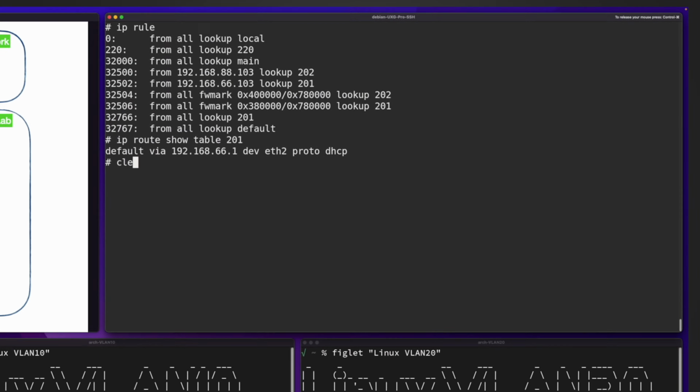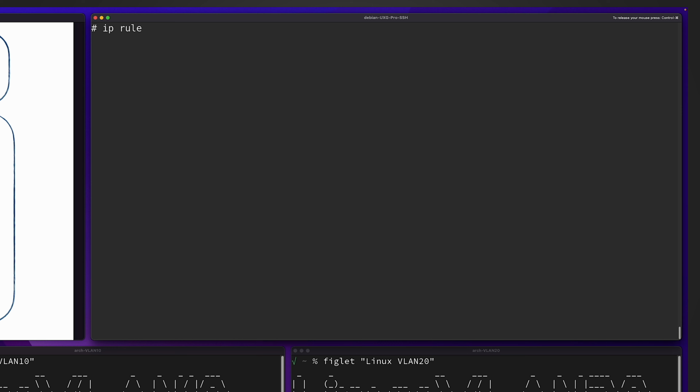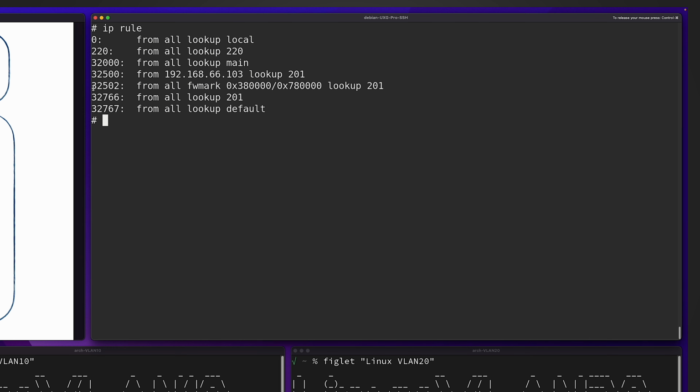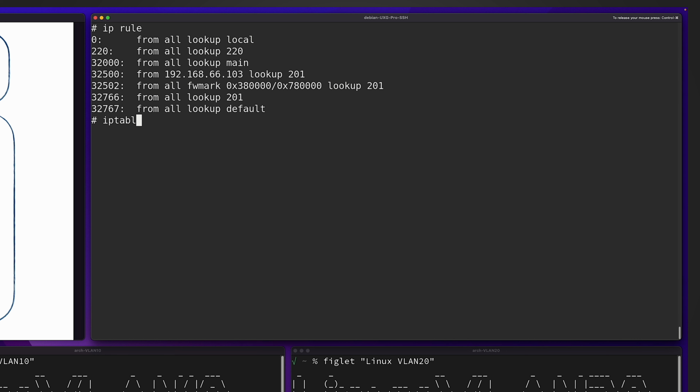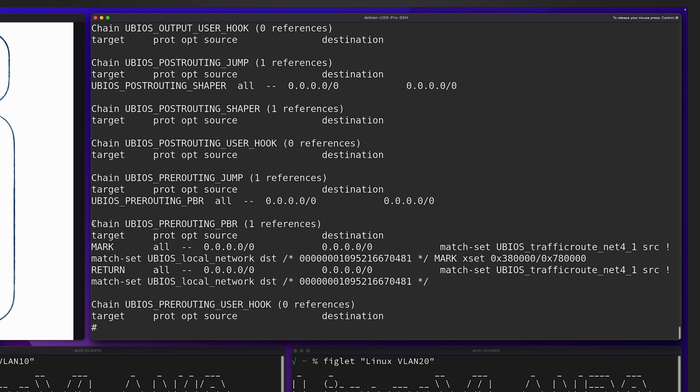Okay, let me clear screen, run the IP rule command. It only has one single rule. The second one, for the second WAN port, that rule simply disappeared. Show the iptables for the table mangle. Let's check the very last part. It only has one mark defined. Let's check what this mark is.